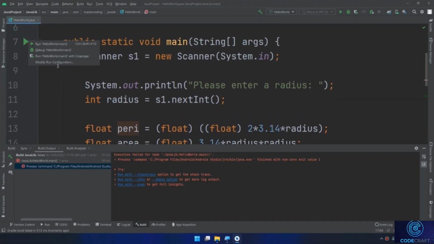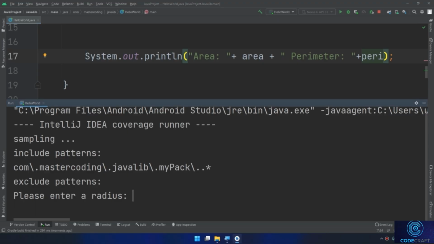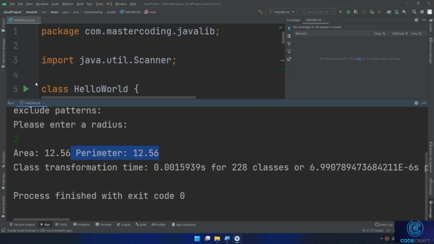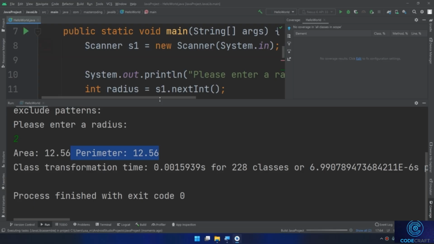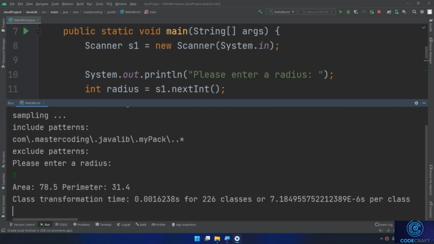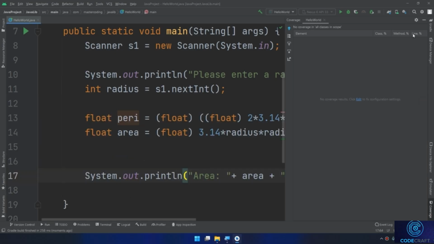Again, I need to run with coverage. So here, enter the radius. I will enter 2, click enter. The area is 12.56 and the perimeter is 12.56. Let me run again with coverage. Entering the radius 5. The area is 78.5 and the perimeter is 31.4.